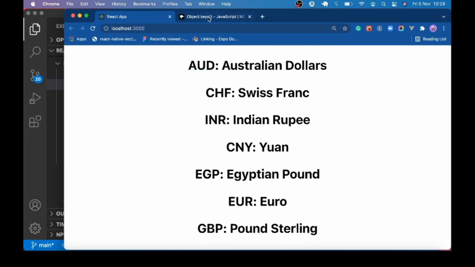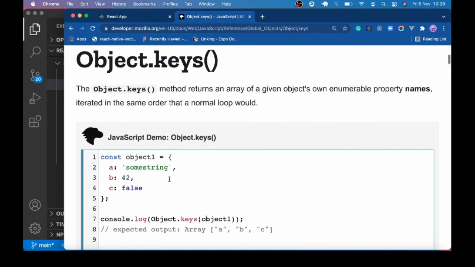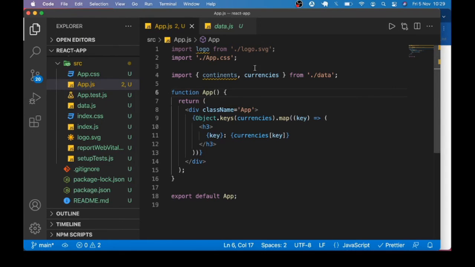So Object.keys is one of the ways you can actually loop through an object in React and display the content. I hope that makes sense.